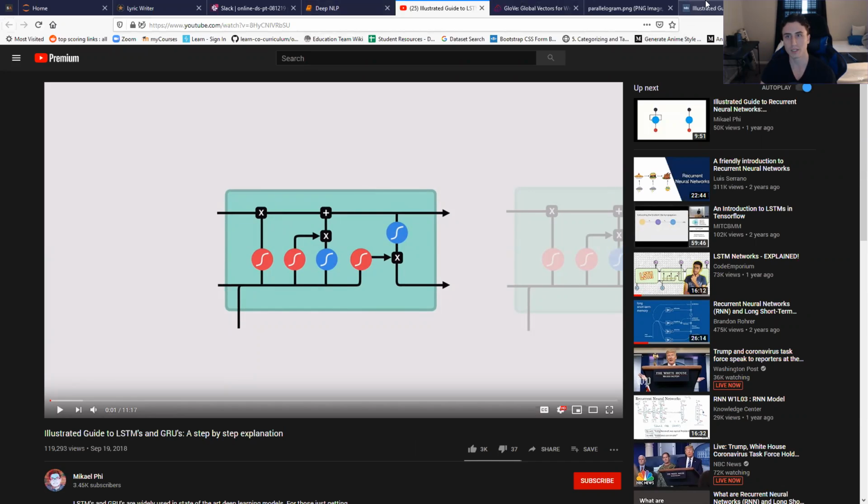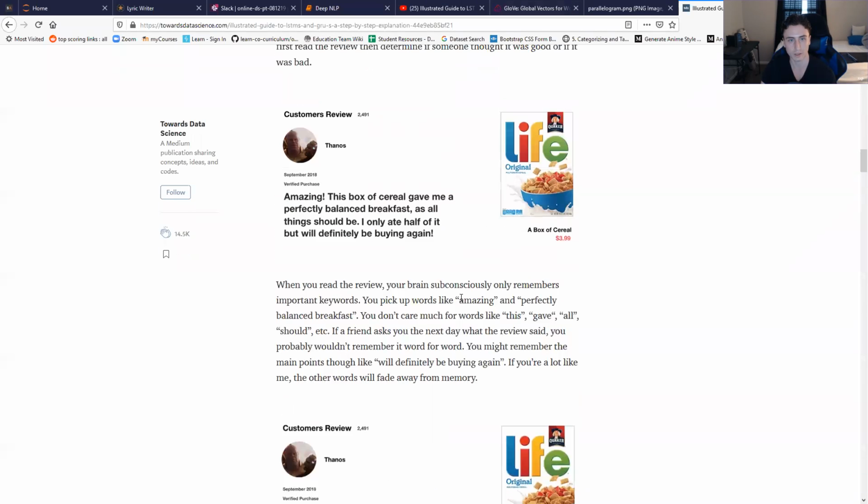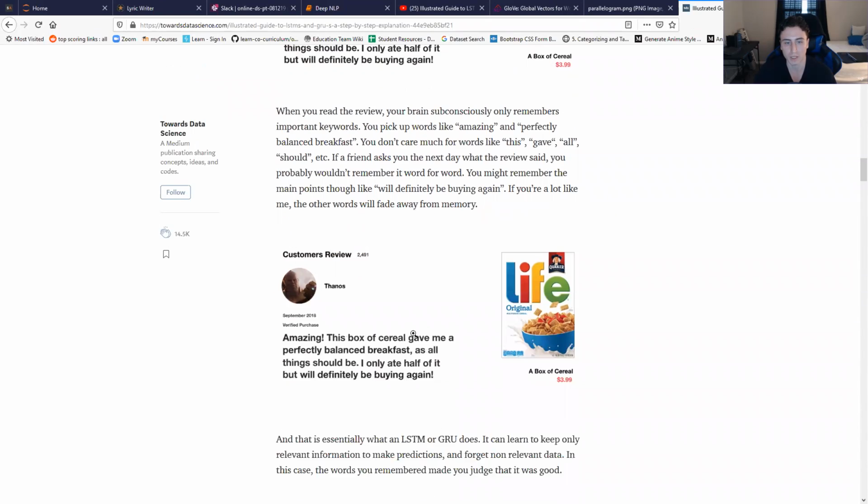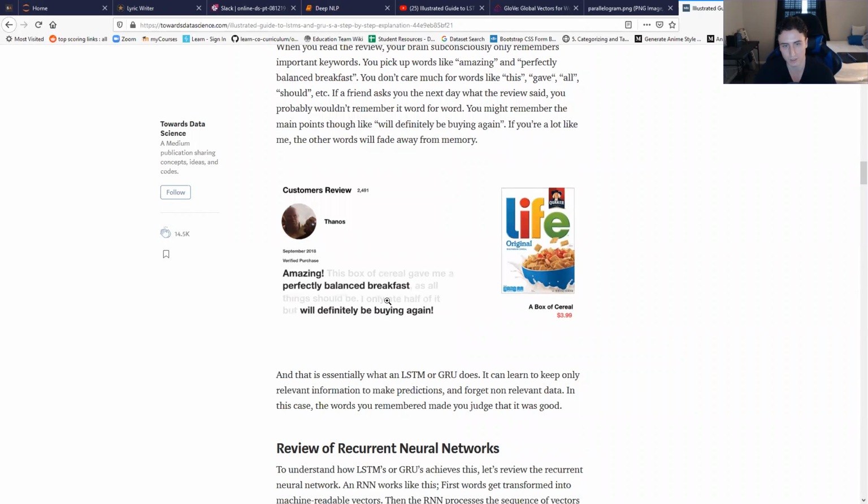But just to give you an idea of what it does, I think I liked this example here. Say we have a customer review of the cereal. We have this little paragraph here about it. You know, I think it's amazing, blah, blah, blah. But when we read this, we don't really look at each word individually. We kind of pick out the important words, like what this says here. So like amazing, you know, they said perfectly balanced, we'll definitely be buying again. Those are what we hone in on and allow us to determine whether this is a positive review or negative review.